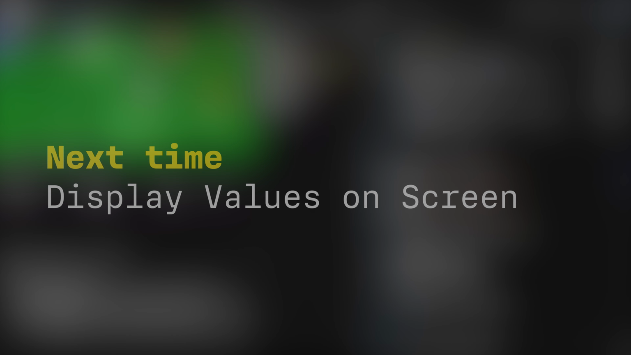In the next tutorial, we'll finally look at how to display values on screen. We'll explore the canvas module and how to render text or UI elements on top of your game.